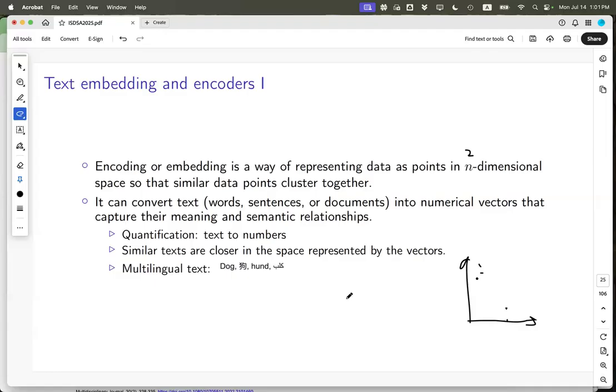So after this embedding, we can change the text into numbers, right? And also with this embedding, similar text will be closer in the representation. Which means similar text will receive similar scores, right? And this method can also work very well for multilingual text, right? So those are the different words for dog in different languages. So those words will also appear together in this space or in this representation.